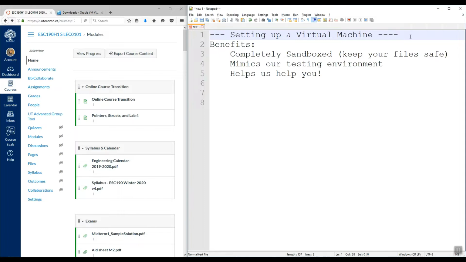The first is that this setup is completely sandboxed, meaning that whatever you do inside the virtual machine stays inside the virtual machine. So you don't risk messing up your operating system or deleting any files accidentally that you don't want to delete. The second thing is that it helps you test your code, because you're developing on a system that is very similar to the one that we grade on. And the last part is that it helps us help you.